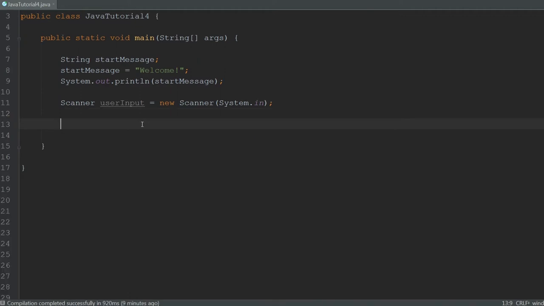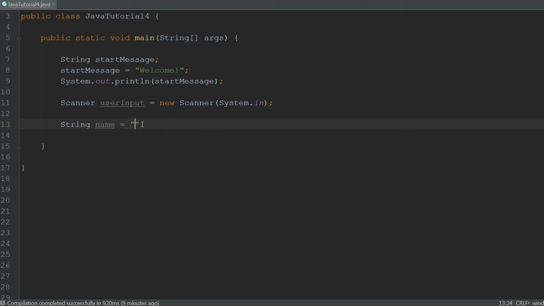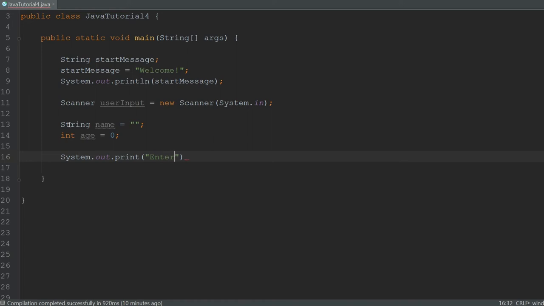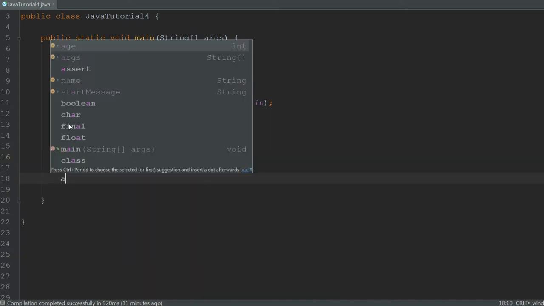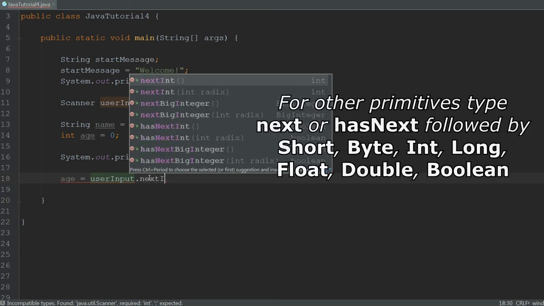Now that we have a working scanner, we want to have a String variable called name, which is going to be equal to an empty string, and an int variable called age, which is going to be equal to 0. Then we tell the user that they should enter their age. Enter age. After this string has been printed and the user entered their age, we want to retrieve that data and assign it to the variable age. So we type age equals, and then userInput, the name of our scanner, .nextInt.